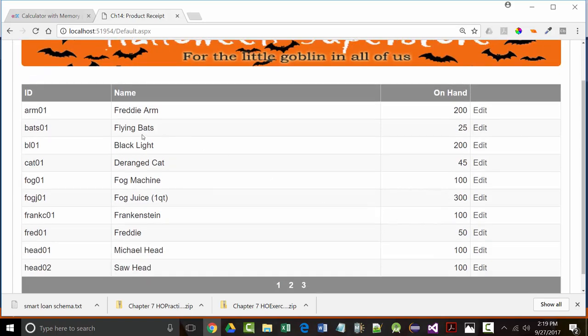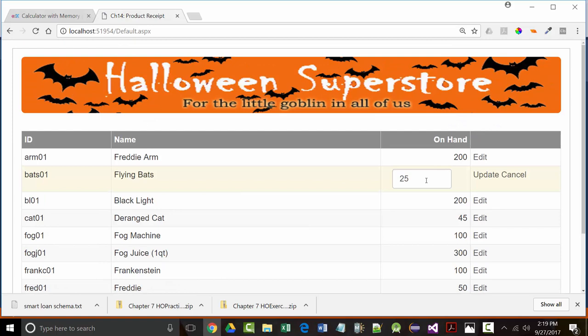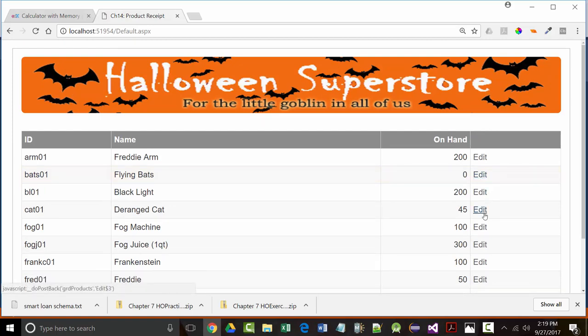Well, somebody else comes in and says, oh, wow, you got flying bats? Yeah, I want all of them. So you come in there and you buy all 25. Now we've got 0 left, and we update. That works, right? Not a problem.